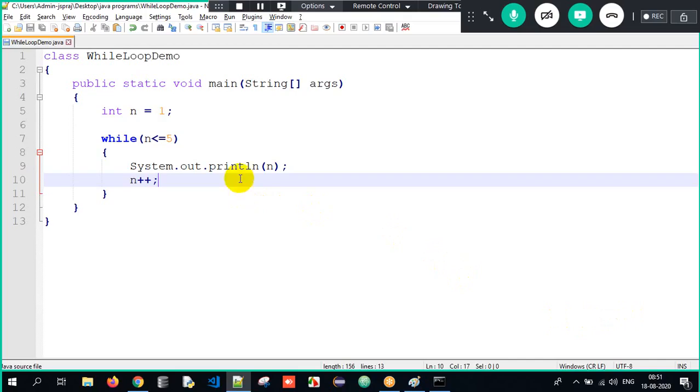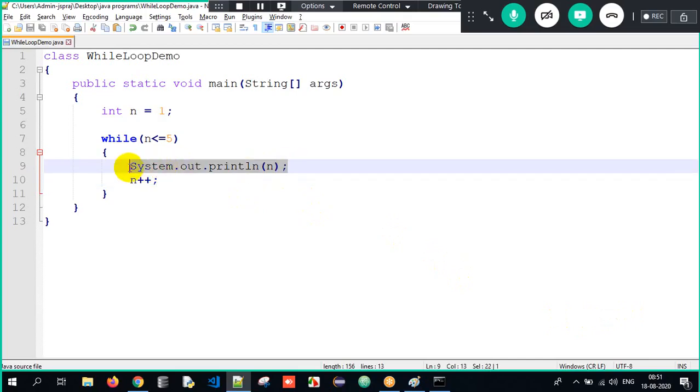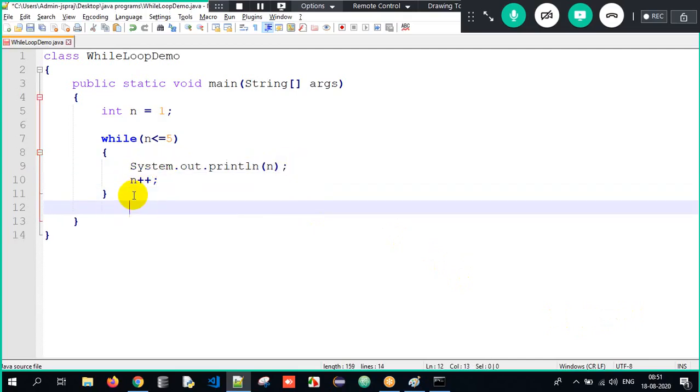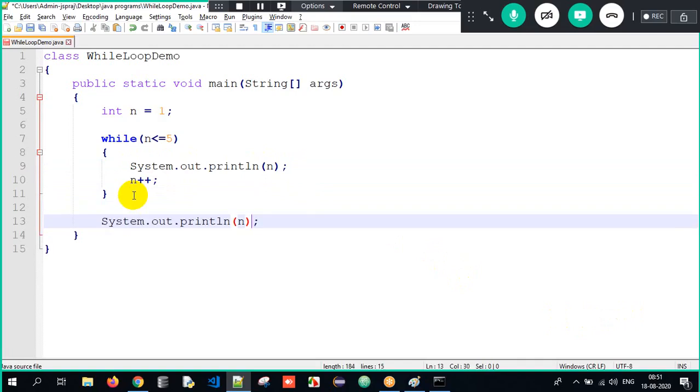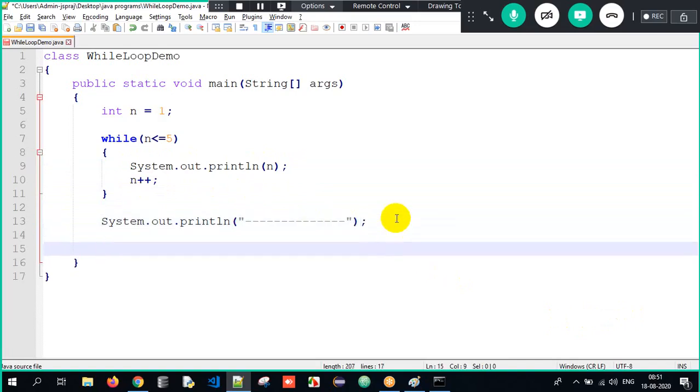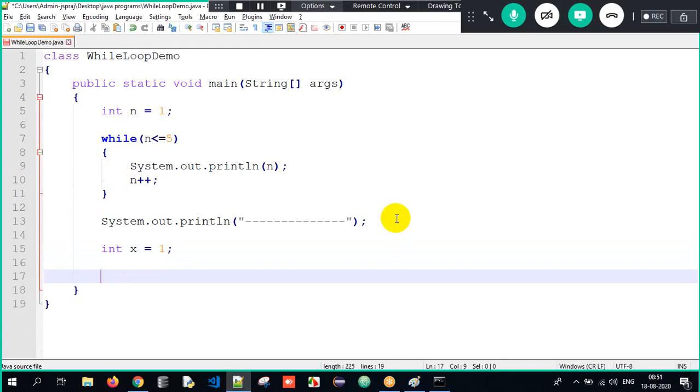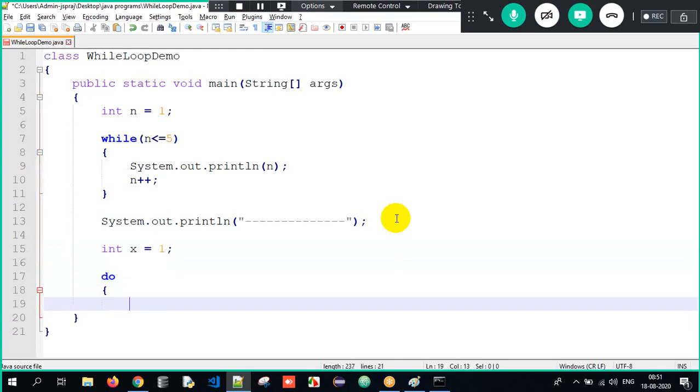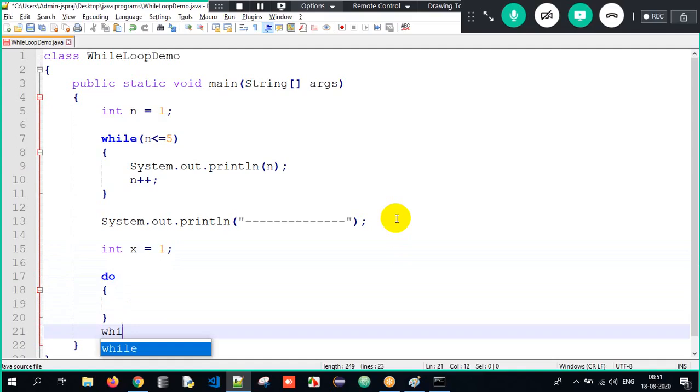Okay, let me do it over here itself. Now, how am I supposed to do it here? So first, I will have one variable int x equals to 1. Now here I have to do open curly braces, close, and while. While what? Until x is lesser than or equal to 5, you keep on looping.